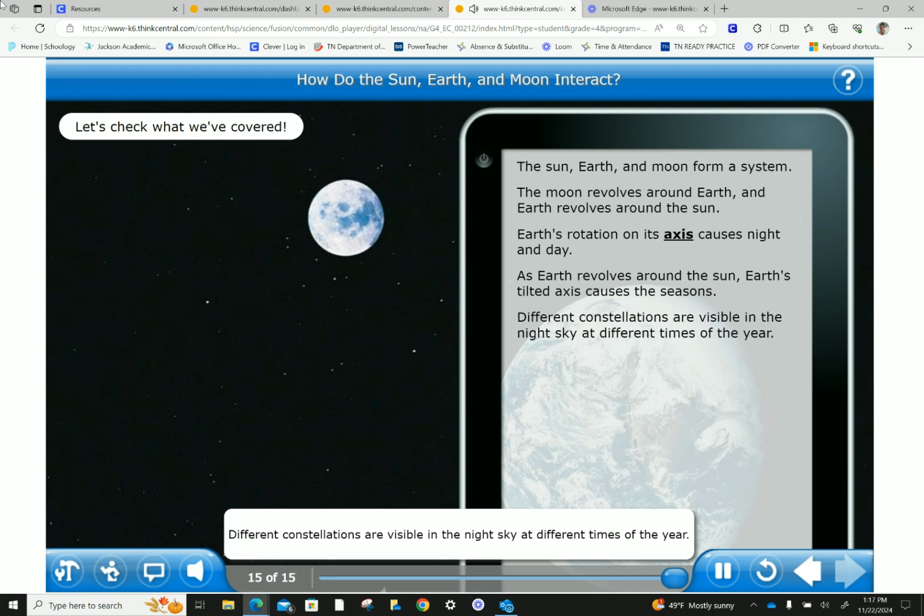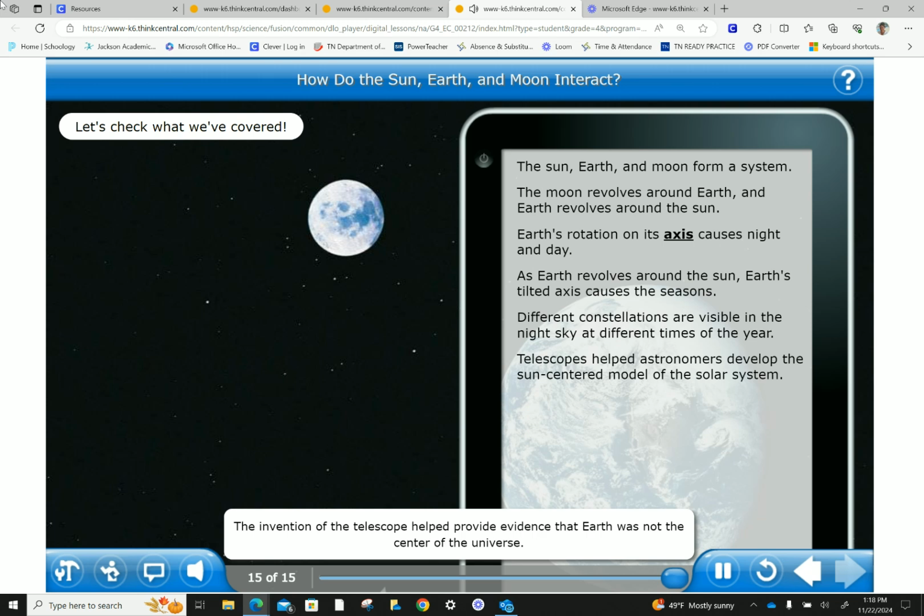Different constellations are visible in the night sky at different times of the year. Which constellations are visible also depends on where you are located on Earth. Today, we know that the planets revolve around the Sun. The invention of the telescope helped provide evidence that Earth was not the center of the universe. Now that you've finished this lesson, if you wish, you can go back and review any part of the lesson again.